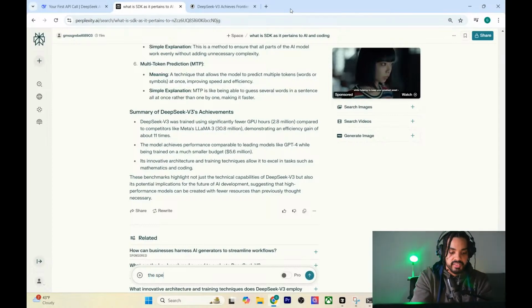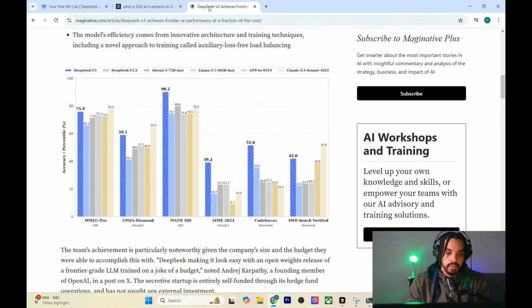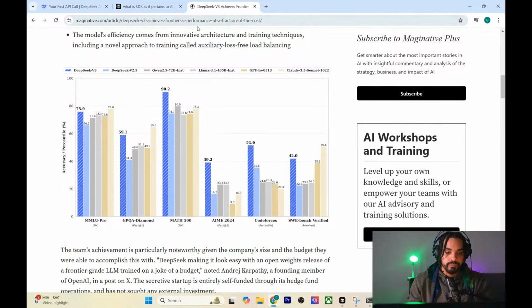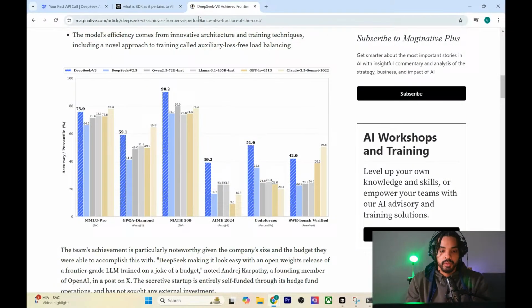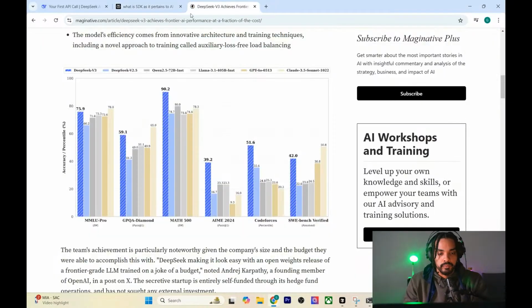The specific acronyms I was speaking of are MMLU Pro, GPQA Diamond, Math 500, AIME 2024, Codeforces, and look, this don't even got the O3 GPT model.